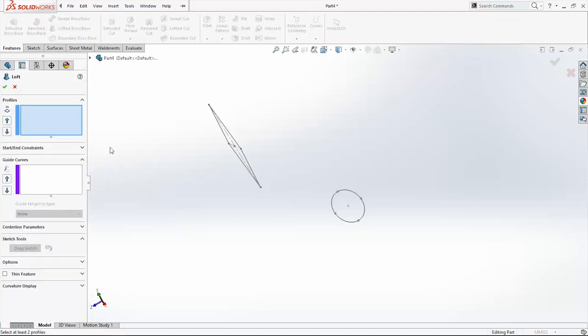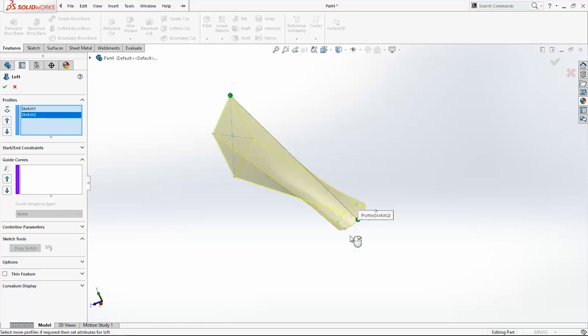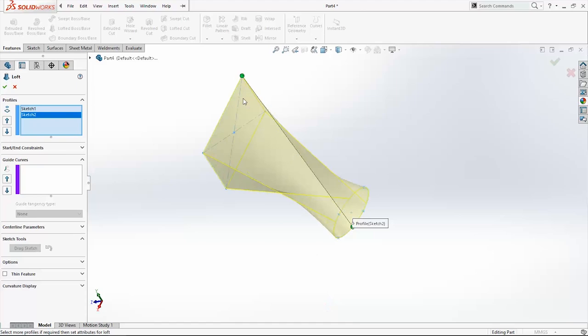In the Lofted Boss Base command, we have a few options: profiles, start and end constraints, guide curves, centerline parameters, sketch tools, options, thin feature, and curvature display. First we'll learn about profiles. So select the two profiles that you want to merge. Change the direction up. Change this direction.